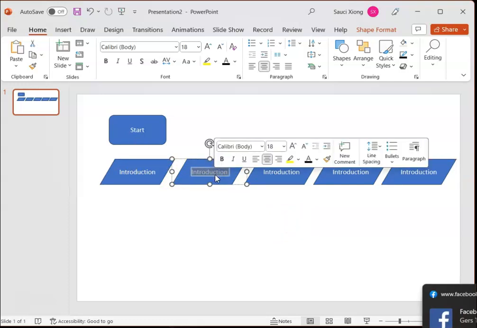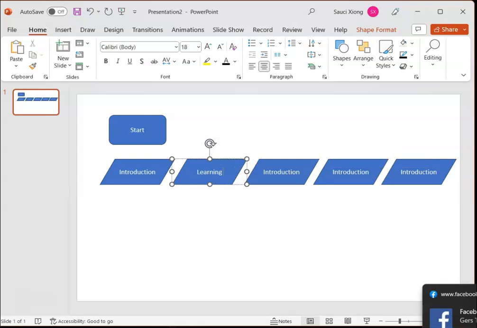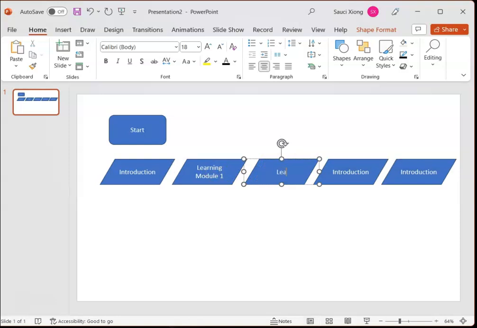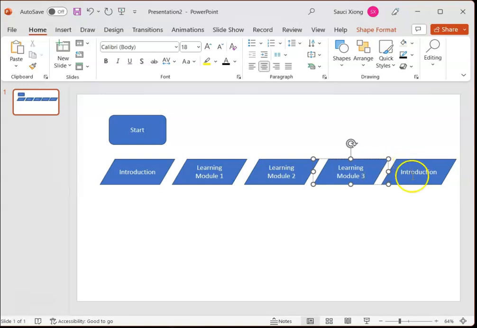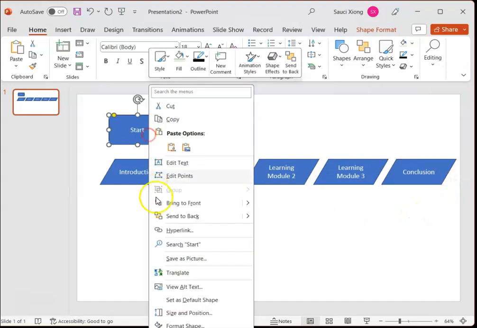This one here would be the learning module. Learning module 1. This is learning module 2. This is learning module 3. And then this is finally, we're going to call this our conclusion or our closing. And then we will do another end.